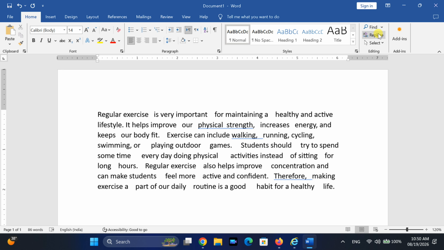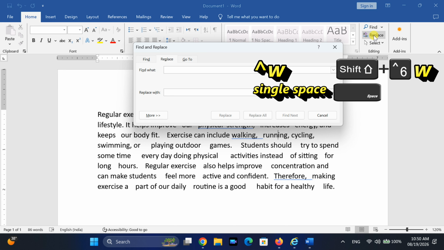First, open your document and go to the Home tab. Click Replace on the right side. In the Find What box, type the caret symbol followed by W. In the Replace with box, enter one single space.